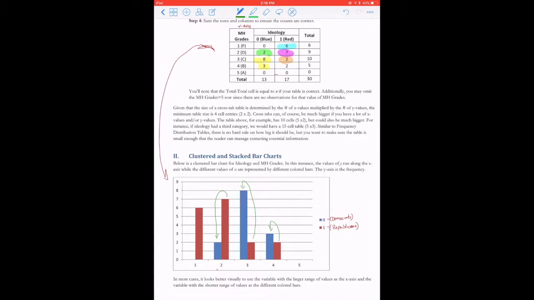So the one thing that's going to do is get rid of the clusters, but it's also going to make the y-axis larger because we have to account for the combination of the 2 plus the 7. So this will be 9. We've got the 8 plus the 2, so this will be 10 observations total. And this will be 2 plus the 3, so that's going to give us 5 total. So we're going to have to make this axis a little bit longer to account for the fact that the stacks are going to get taller.